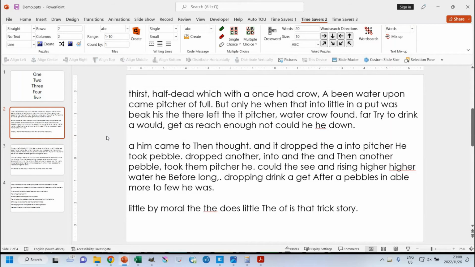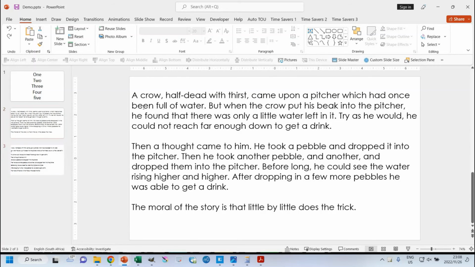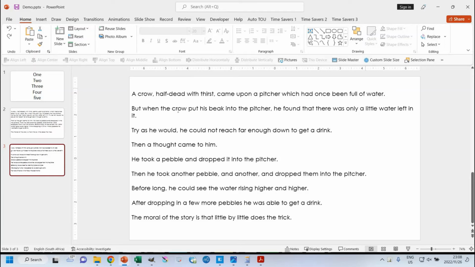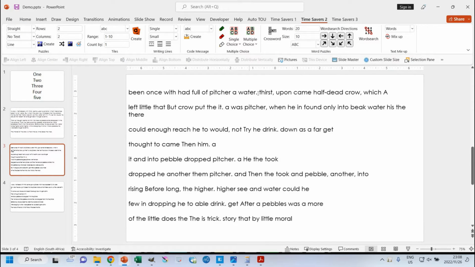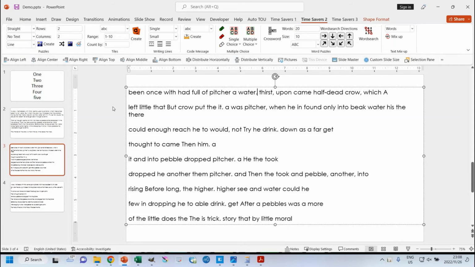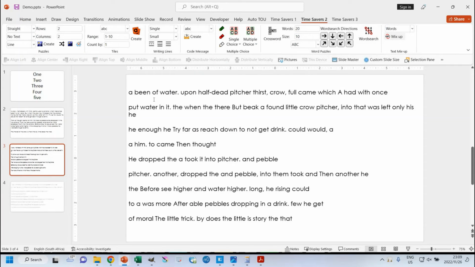However, if I do the same thing with this one, now this is the exact same story, but I have separated this so that each sentence is a new paragraph. If I take that and click on this now, you'll see that the full stop remained with the last word, the word water. So when I shuffle over here, that full stop remains with the word water. So if you want the end punctuation to stay with the last word, then you need to have only one sentence in each paragraph in that shape.